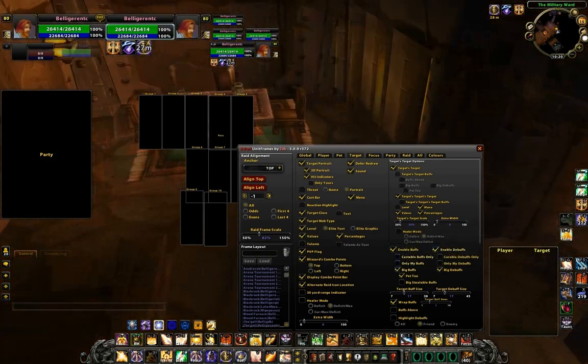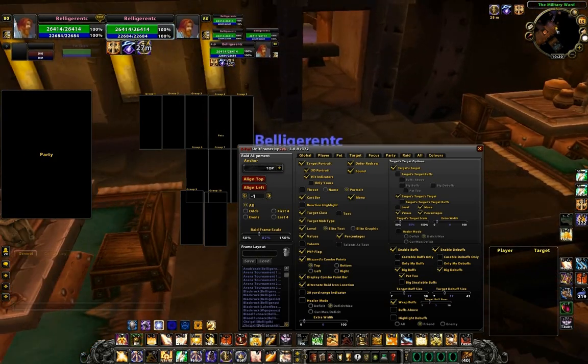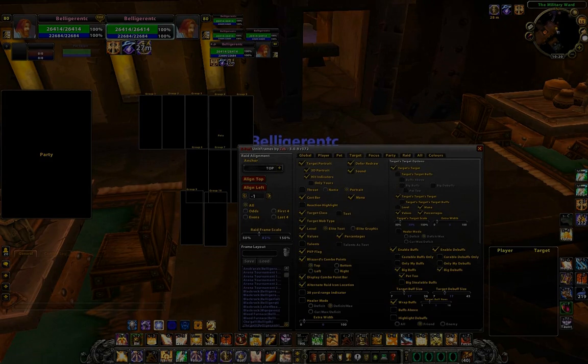And that's about it for pretty much all my add-ons. And you can see that I'm using. I left out some of the ones that don't affect PvP at all whatsoever. But yeah, that's pretty much all my add-ons and how to set them up and what they do.